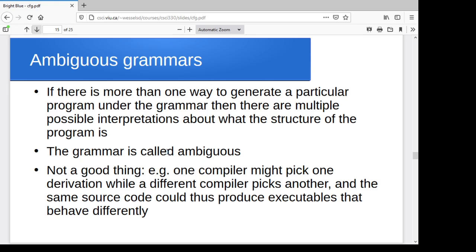Essentially, if there are two possible derivations, two possible different structures to a program under the grammar, then if you built two different compilers, one compiler might say, oh, this is obviously the derivation I should be using, and the other compiler might say, this is the derivation I should be using. When you compile your program under one, it's going to behave differently than when you compile it under another, because they think the program has different structures. So ambiguous grammars are an issue as far as we're concerned. We want an unambiguous grammar to describe our language.